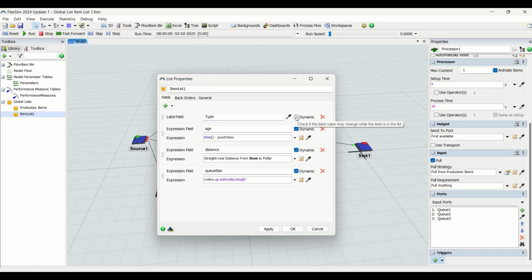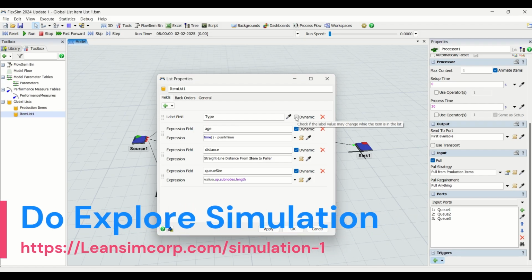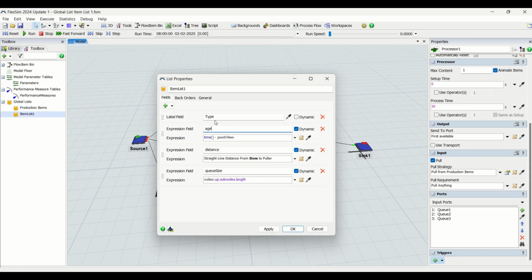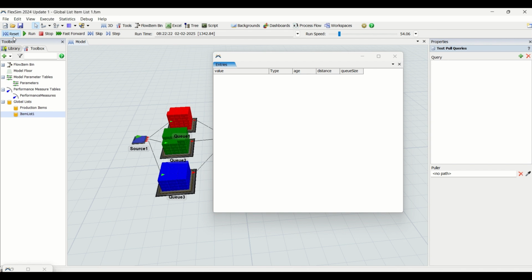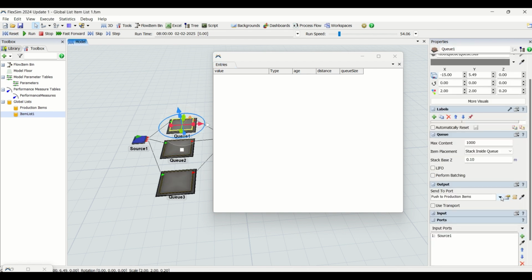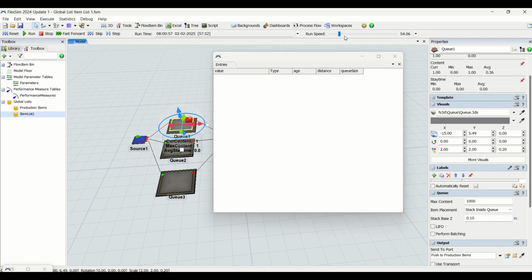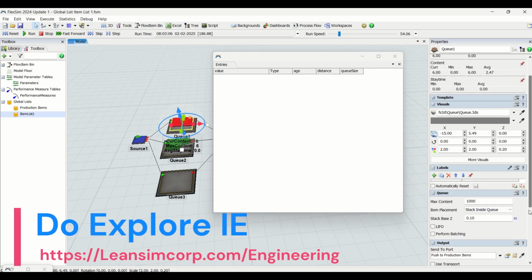This is a dynamic checkbox. You need to check it if your value has to be refreshed every time. For example, if you look into this, this is the age expression field, which is dynamically checked because this will continuously keep on updating the age of the item in my queue. So I'm just using this. Push to list, reset, run, and the results are going to be visualized.